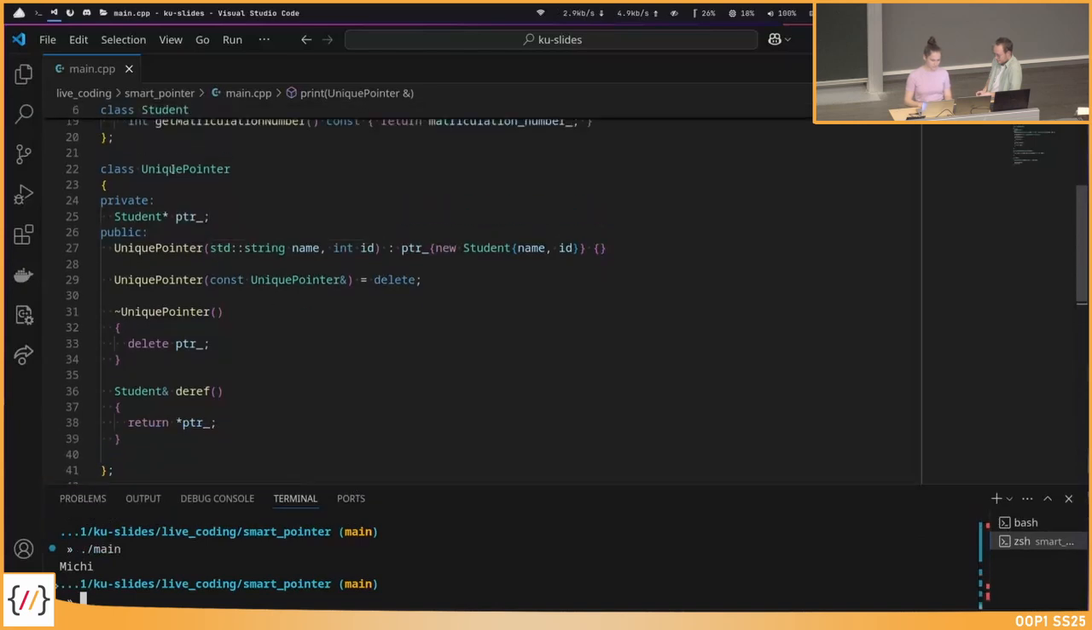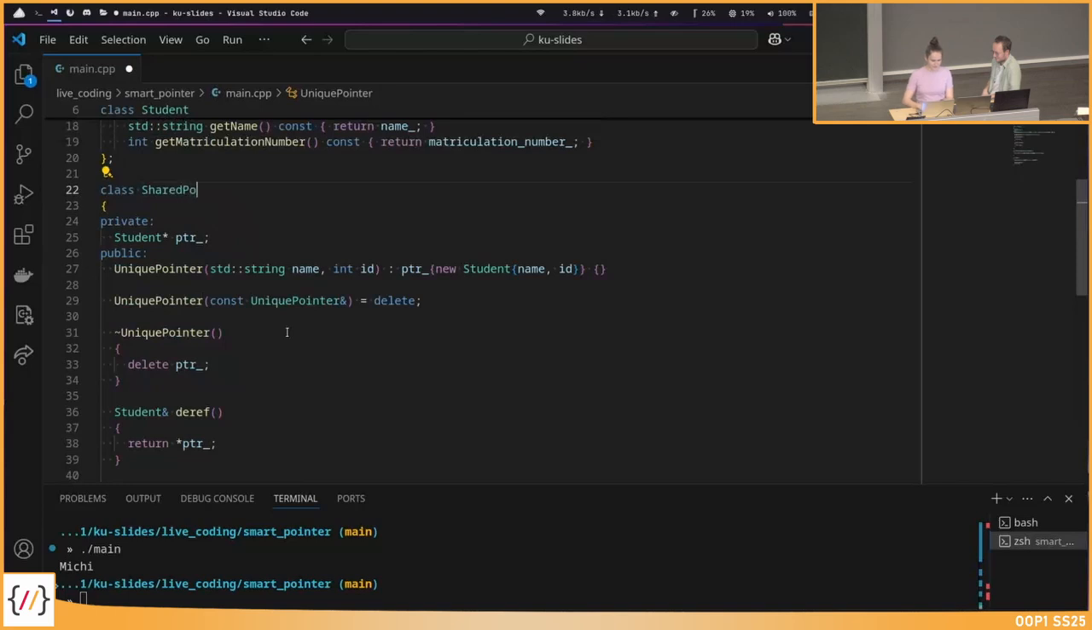Maybe I should just re-implement it here directly. So I rename this unique pointer to a shared pointer. Are we done then? Unfortunately not.